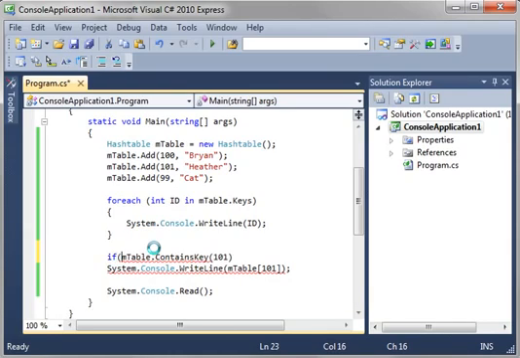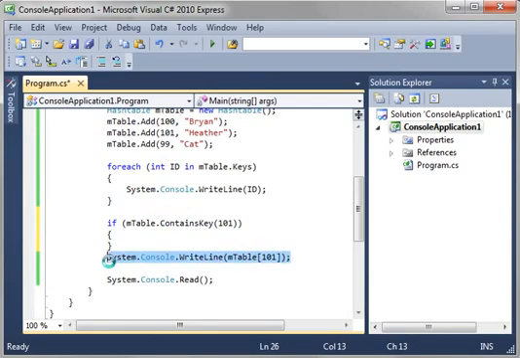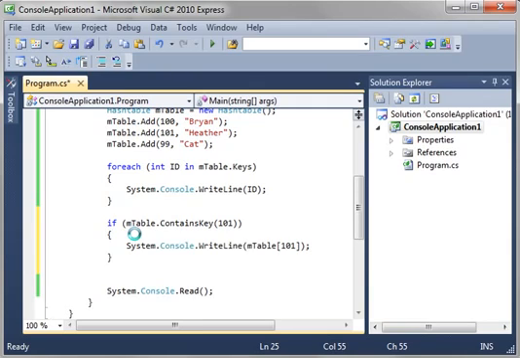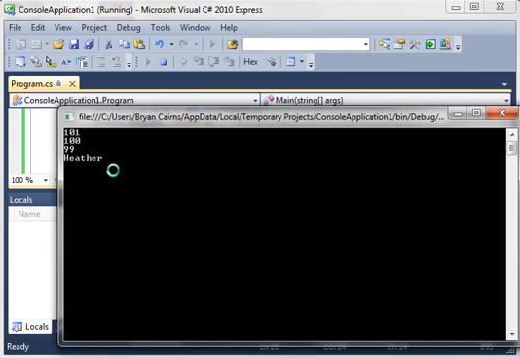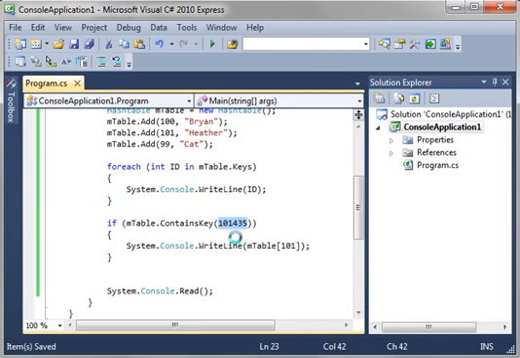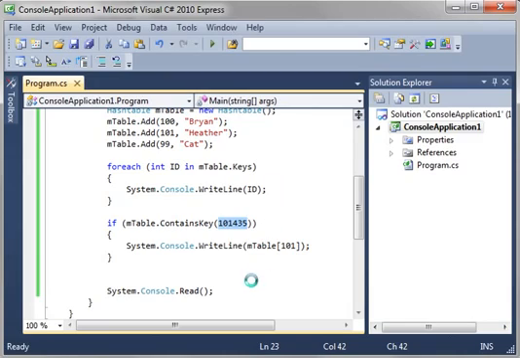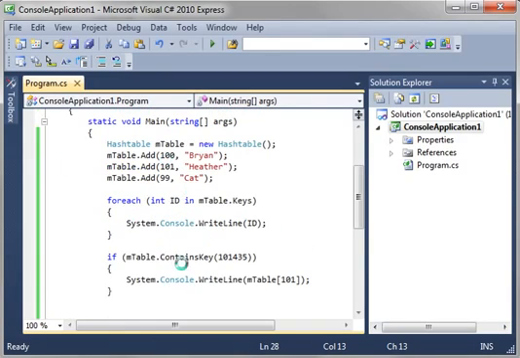So we're just going to turn this into an if-then statement. We're going to say if mtable ContainsKey 101, then print out the value of key 101. So we're saying, does it contain the key, yes or no? If it does, then do something. So there we go. And let's just give it an arbitrary key, something we know doesn't exist. And when we run this, sure enough, it does not print it out because it doesn't contain that key. So as you see, hash tables are very, very simple, very easy to work with.